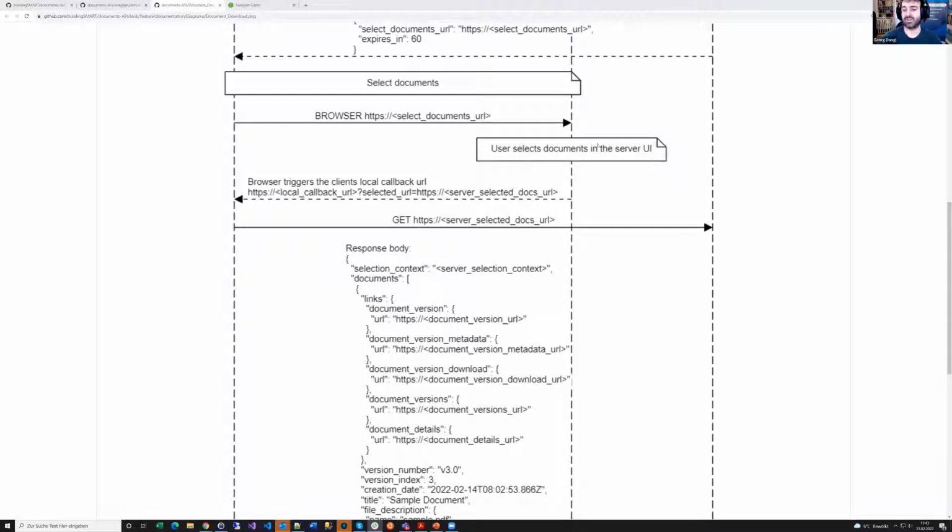Essentially, what should happen is that you, as the user, are presented a UI where you can select a document, and you likely have some button or something where you can finalize this document selection. Because once you have done that, the CDE takes this local callback URL that was provided in the initial request, and issues a redirect to your local browser. So your browser basically now calls your client, your application running locally.